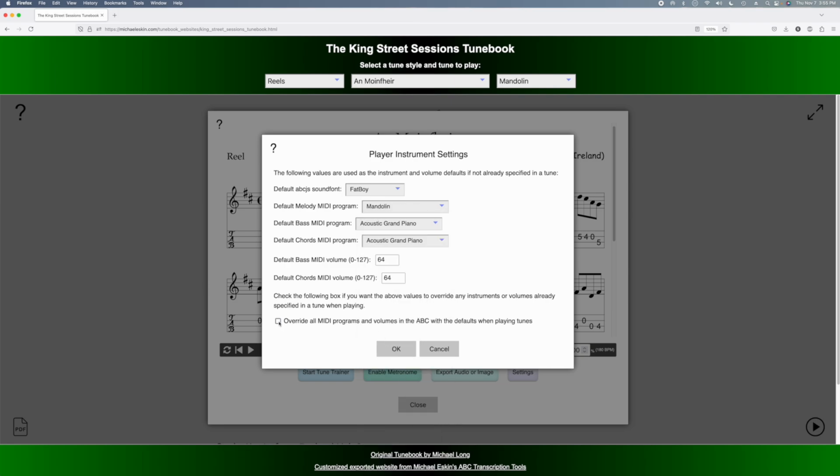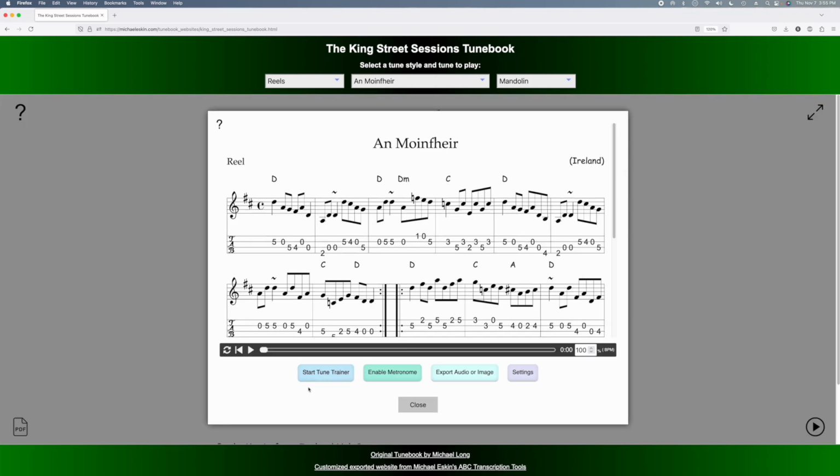This is very important. It says to override all MIDI programs and volumes in the ABC with the defaults when playing tunes. What that means is it's going to use the settings in the values here instead of the ones that were baked into the tune book when it was generated. So this is a way of overriding the defaults. I'm going to set those to 50 just because the piano backup can be a little bit loud. I'm going to leave everything else alone and click OK. Now when I play the tune, it's going to be mandolin.